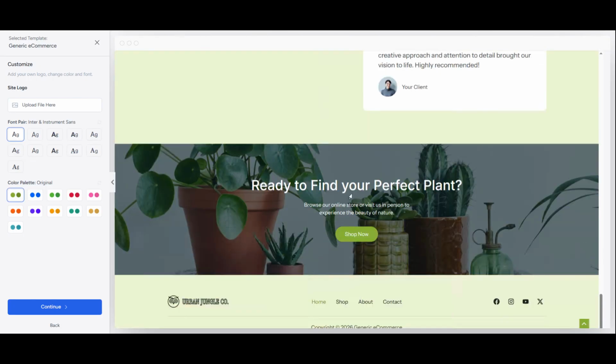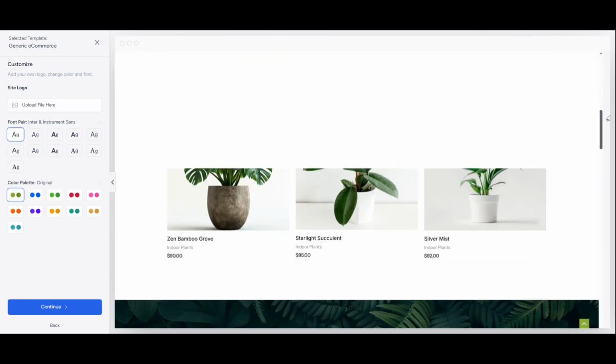And that's it. You've successfully learned how to create a free e-commerce website with WordPress WooCommerce.